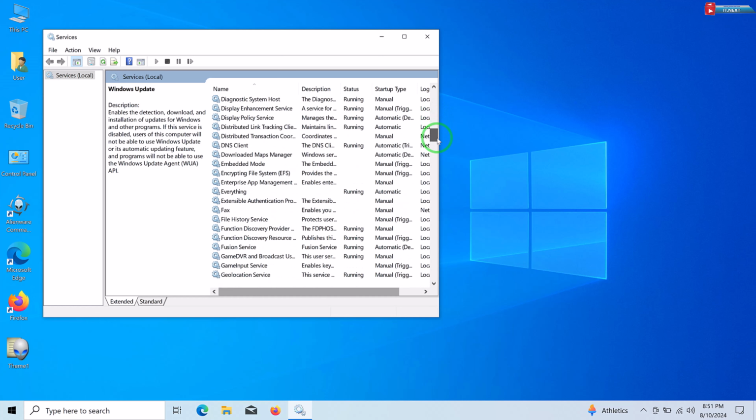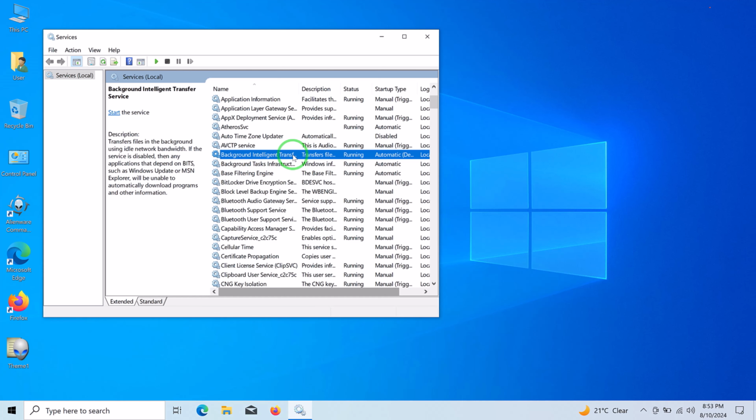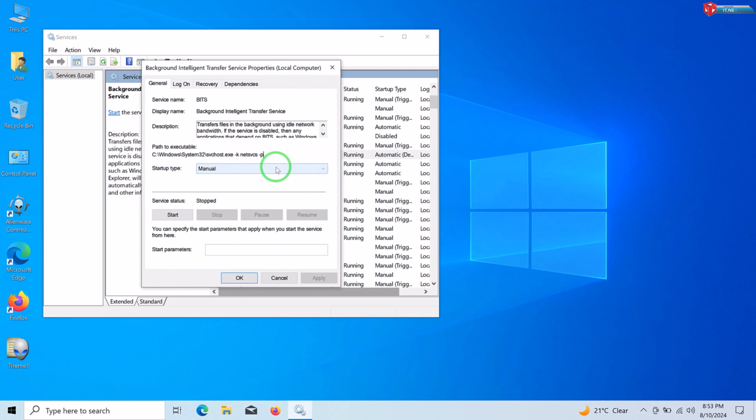Next, move up here and then click on Background Intelligent Transfer Service Properties option. In the Startup Type drop-down, select Disabled. Click Apply and OK.